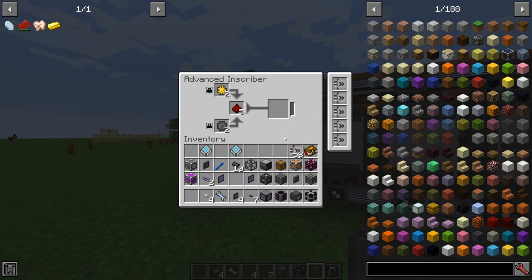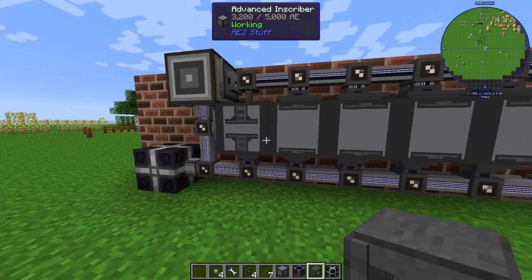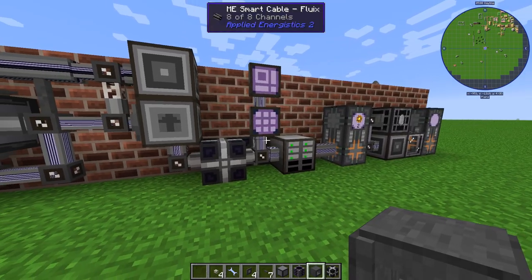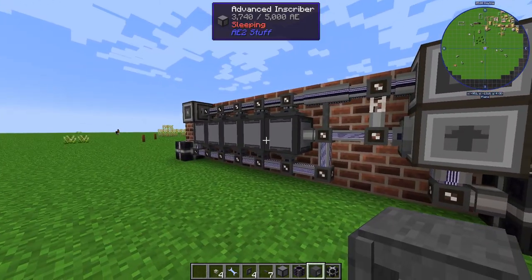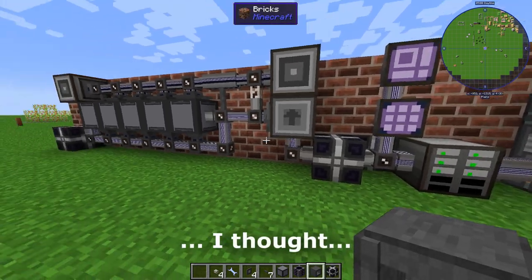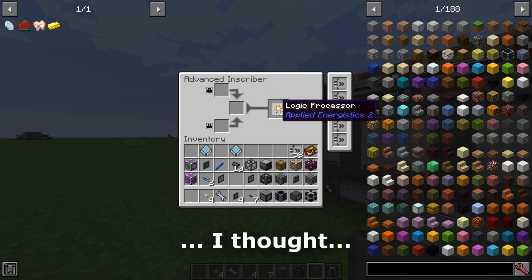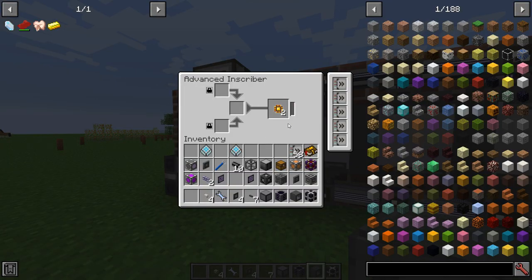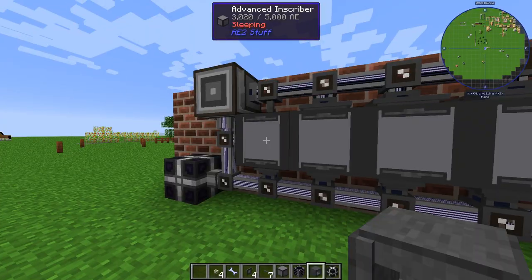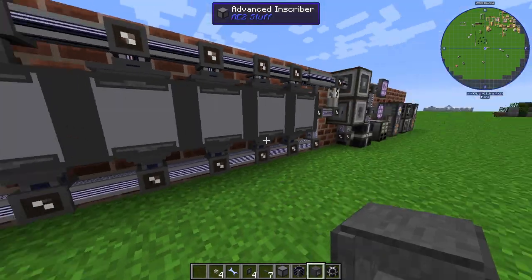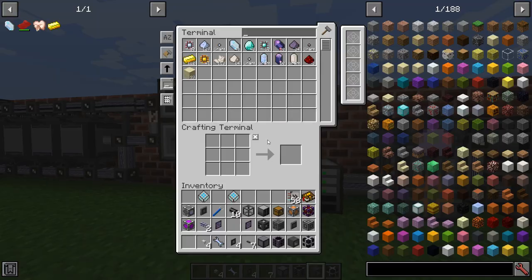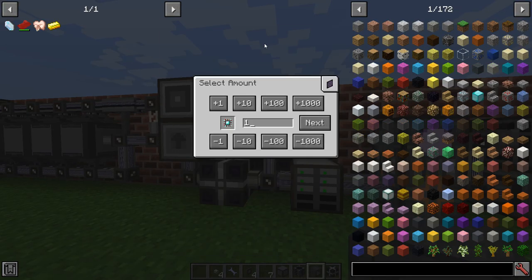Running, running, running, and done. And I stacked these with the maximum amount of acceleration cards, because here we don't have any timing issues. Or do we? Why isn't this extracted? Okay, seems like we do have a timing issue. Let's try that again with the engineering processors.